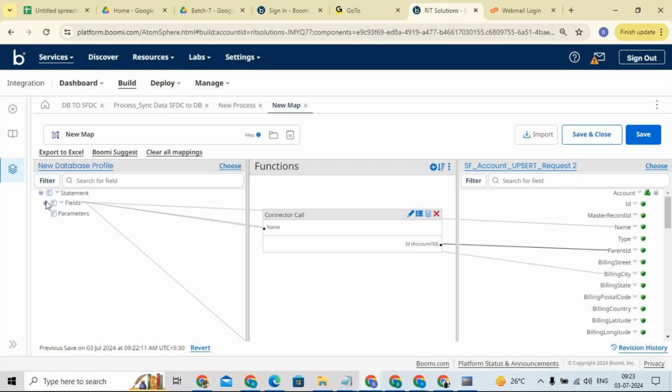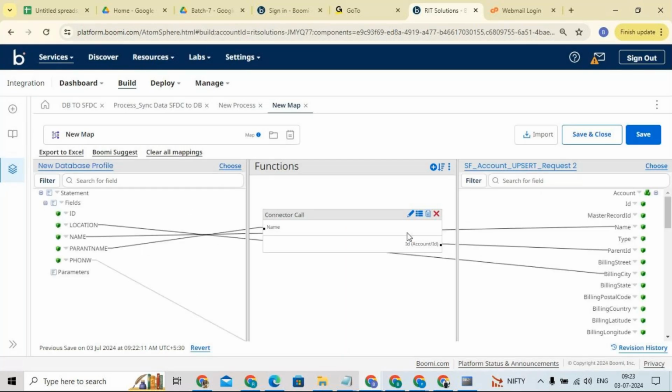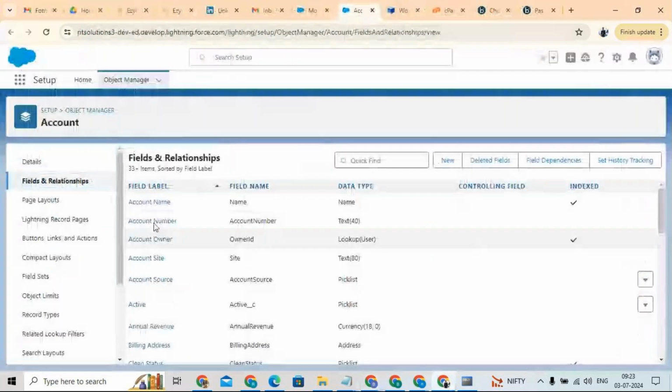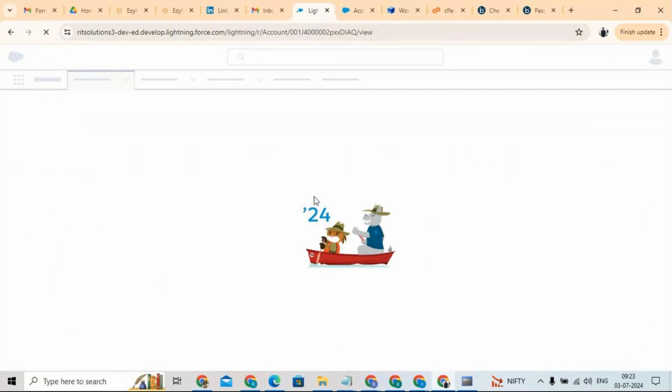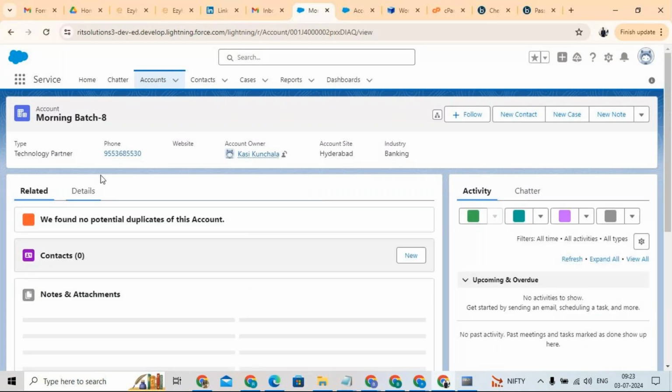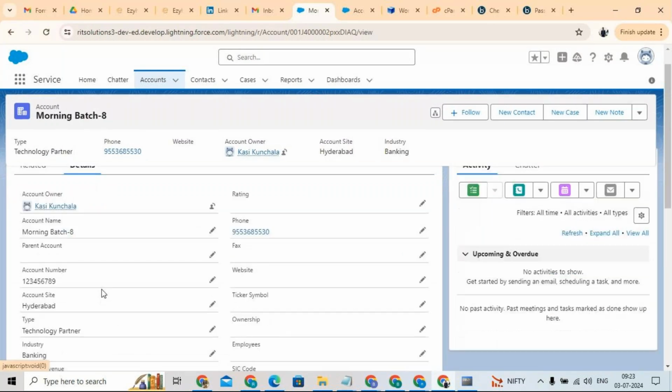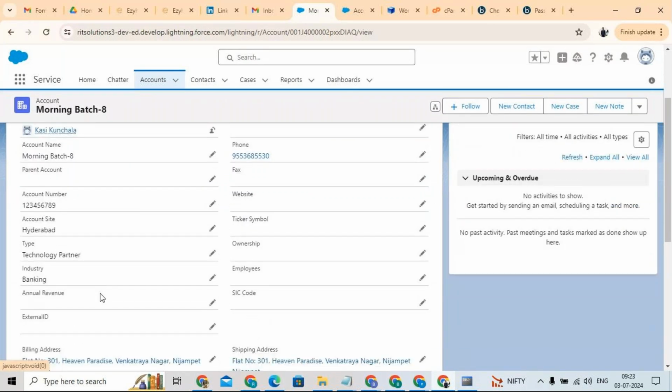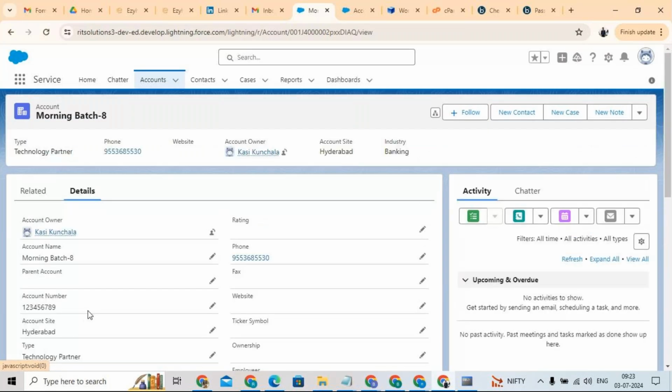So let me go here. You can see here if it is duplicated, yesterday I told you, right? If it is duplicated, then we will get an error. Likewise, now you can see here the external ID field is created, right?